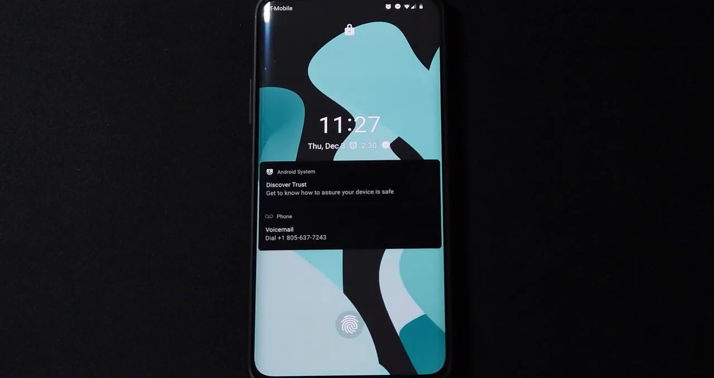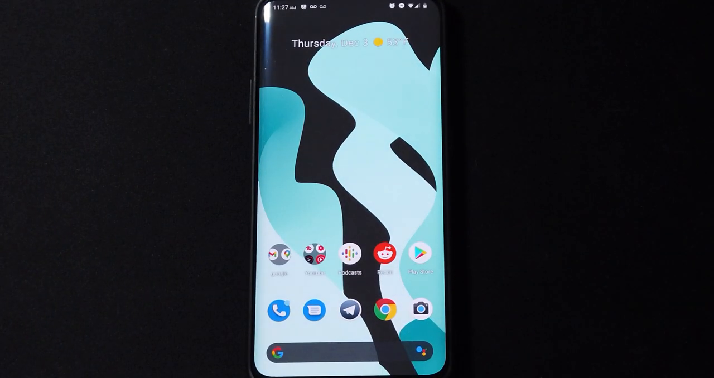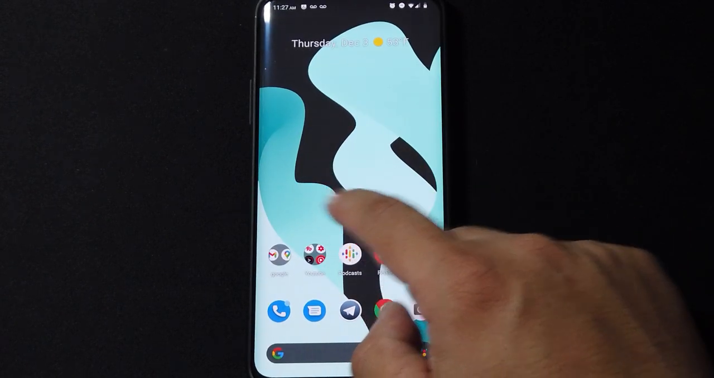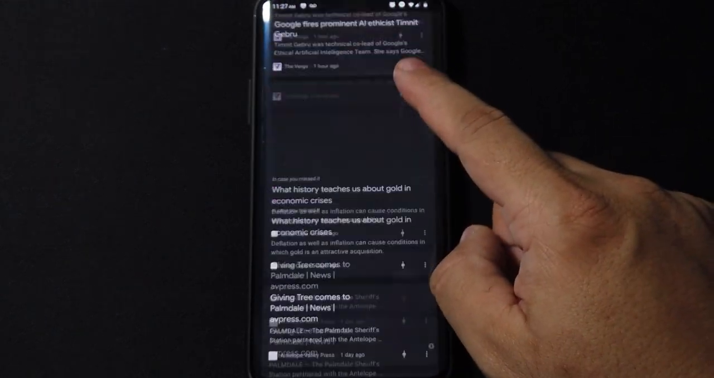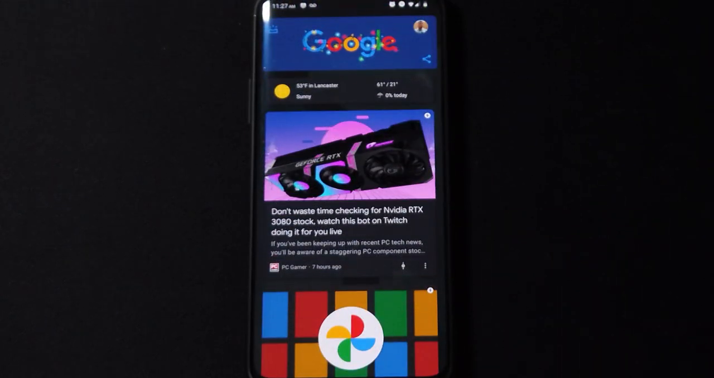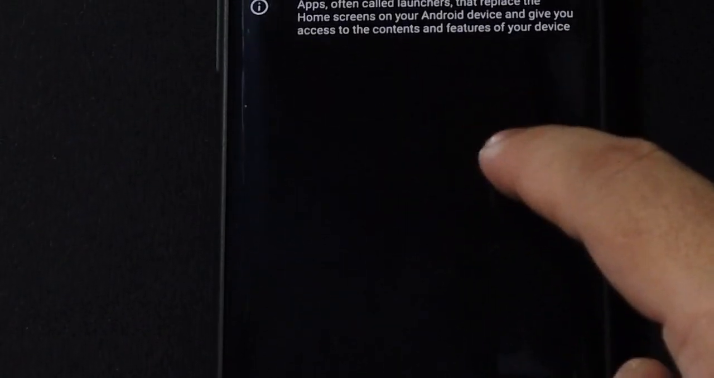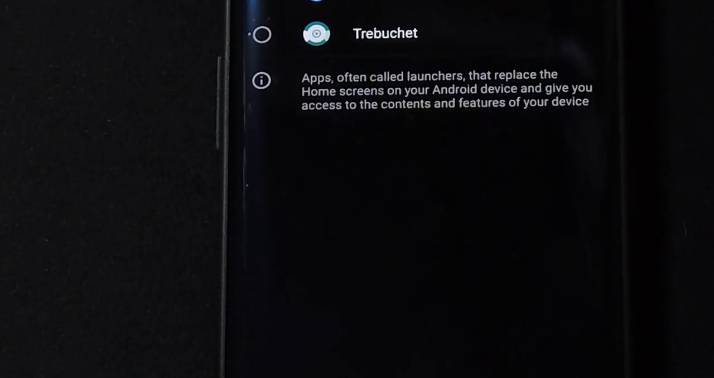Okay, now that we're here at the lock screen, let's check out double tap to sleep. Perfect, it works. The fingerprint reader works really great as well. And as you can see, we have the Pixel launcher already on deck with the Google Now launcher on the left. That's because this ROM comes with two launchers: the Pixel launcher and its own Trebuchet launcher.